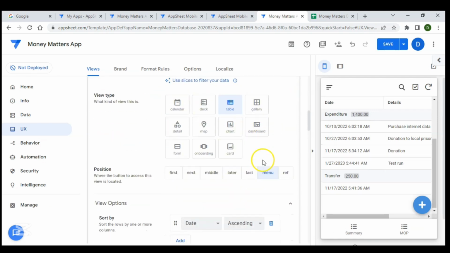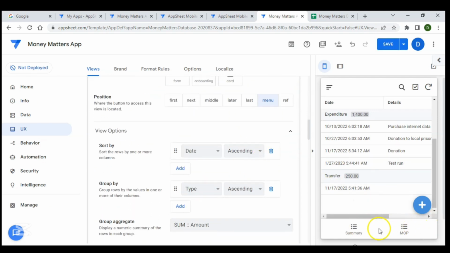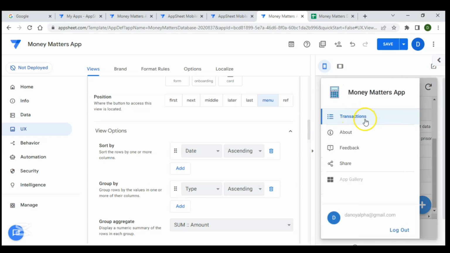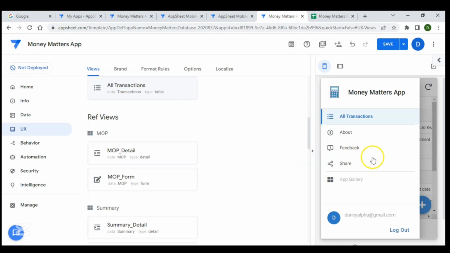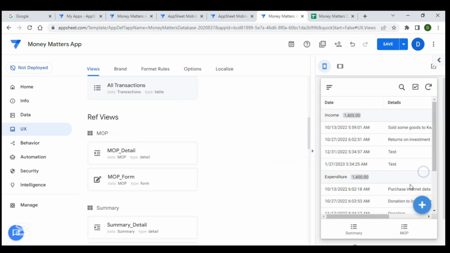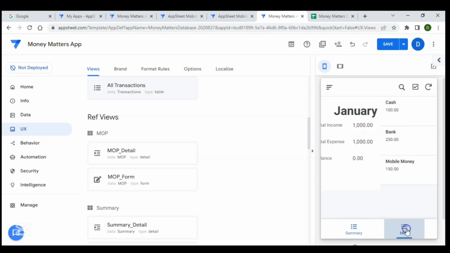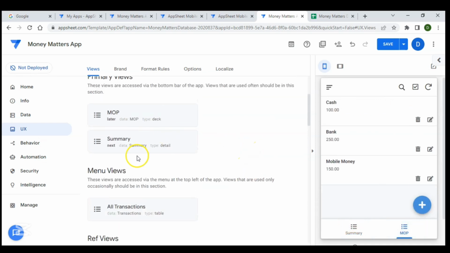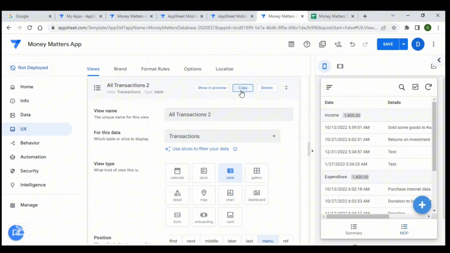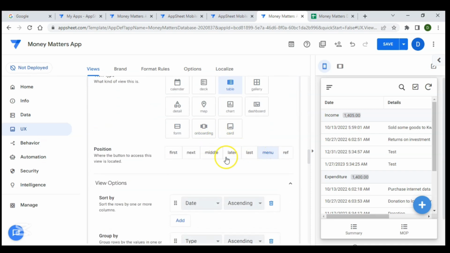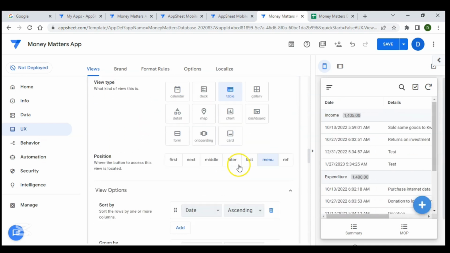So click on menu. Okay, so it's going to leave the tab over here, and when you come to menu, you have transactions. So I'm going to call this all transactions. Okay, so that at least you have all your transactions in case you need to go back in time and check. Okay, so we have just summary and mode of payments over here. I'm going to create a new view. We can also duplicate a view. So I'm going to copy this. So copy. Okay, this is just going to be transactions for the month. So transactions. It's also a table view. I'll bring it back. Middle.